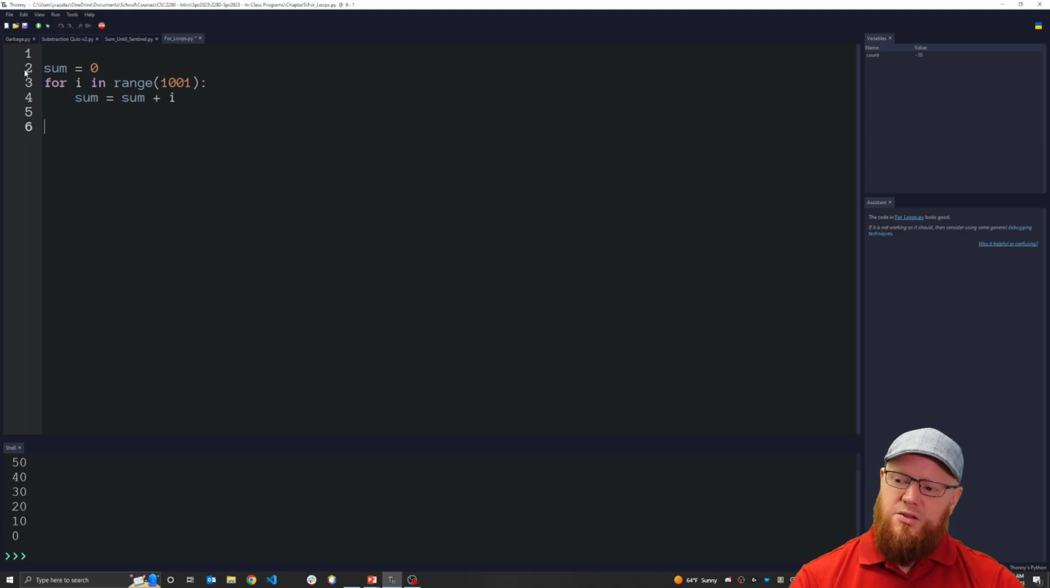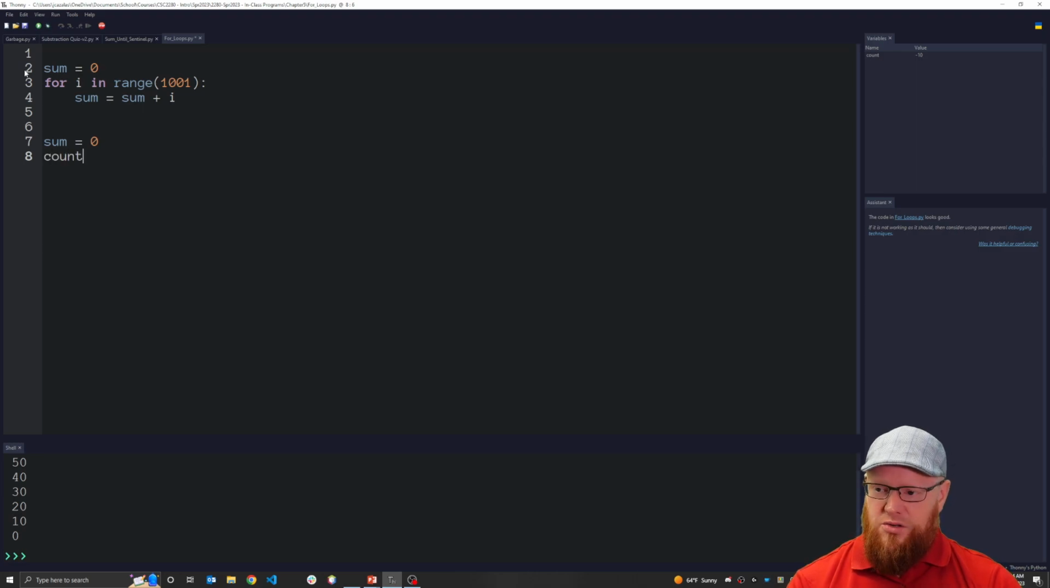So that means to do a while loop, we need a counter. So we still have to have a sum. And now we would have had to have a counter that's going to start at 0, because this I in range, remember, it's effectively, since I only put 1001, it's really 0, 1001, and then 1 here, right? It's the same thing. So I need a counter that's going to start at 0.